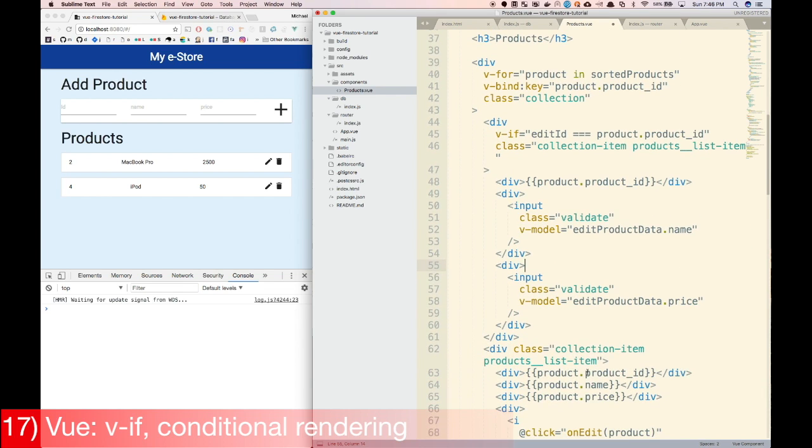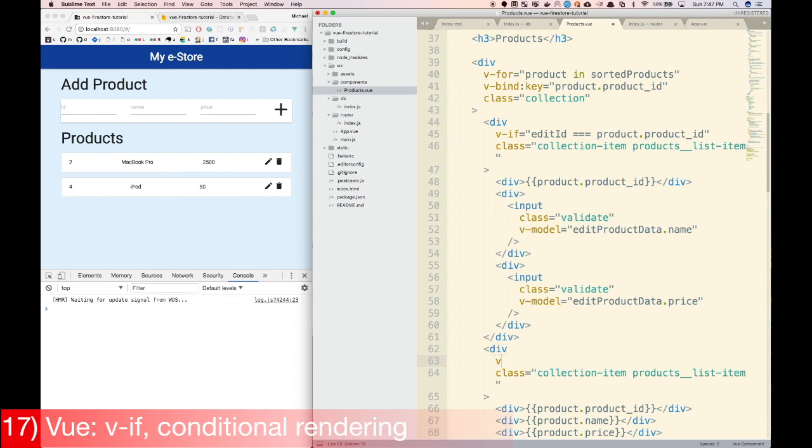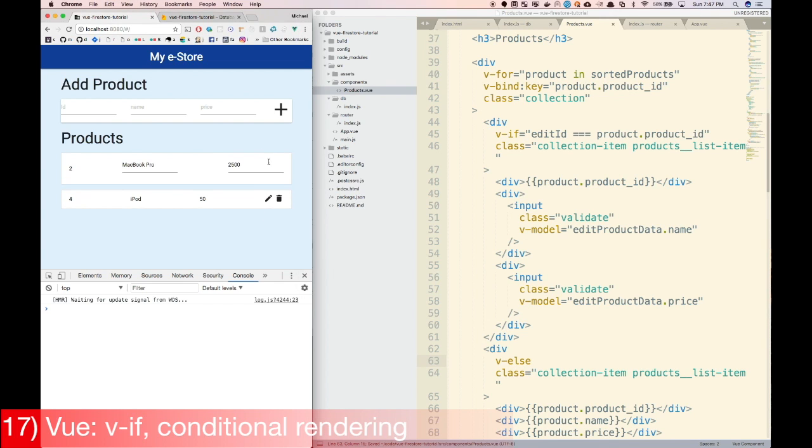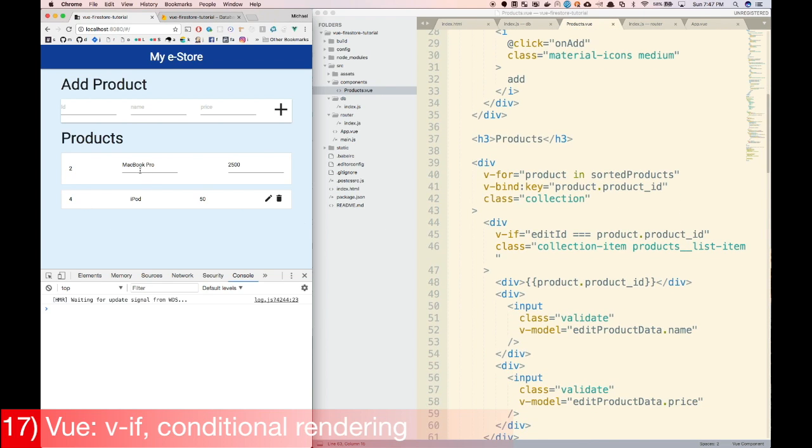And then down here, we'll change this to be v-else, so that if it is not the edit ID, this one's going to be rendered. So this will be v-else, and then we'll save it. Now if we click on the pencil icon, the edit ID will be set to this ID right here, which will match with the product ID here. So it's going to render the inputs here, or else it's going to render the regular product here.